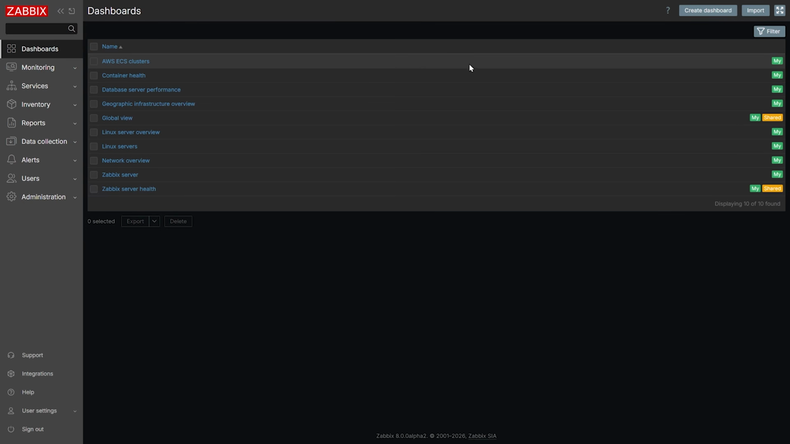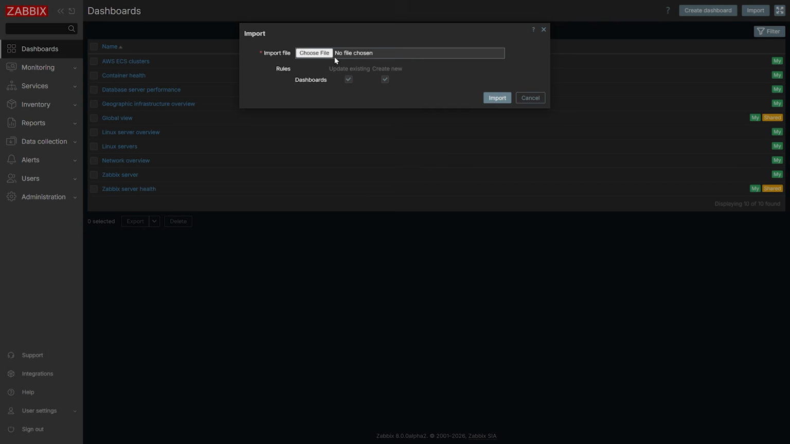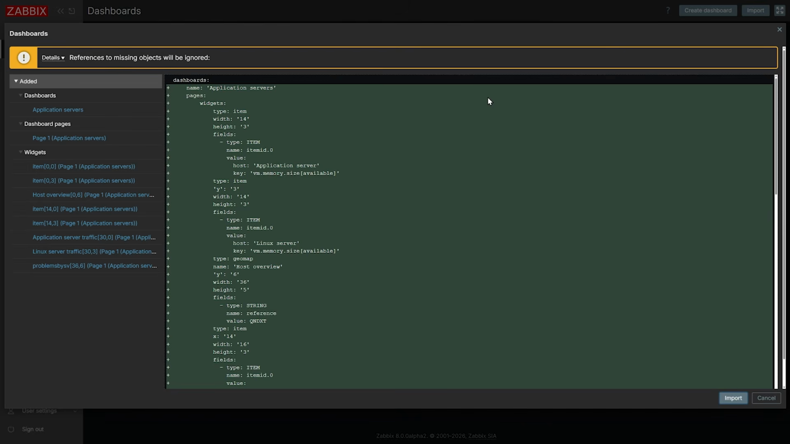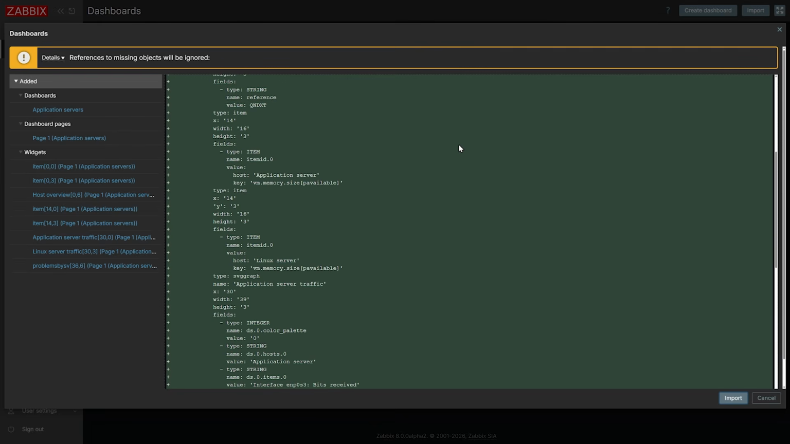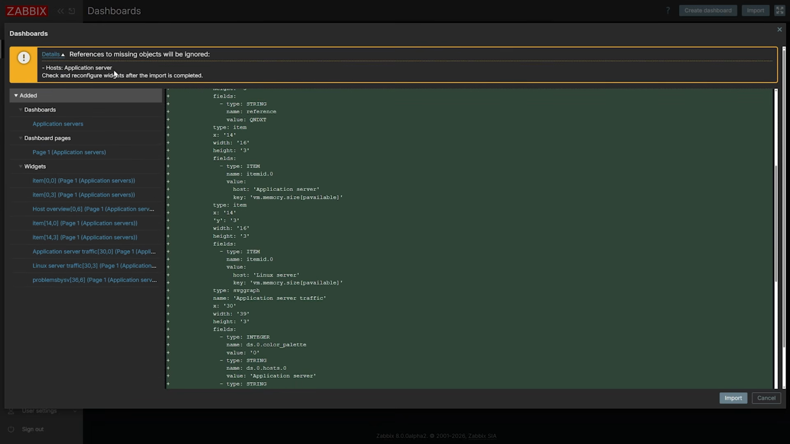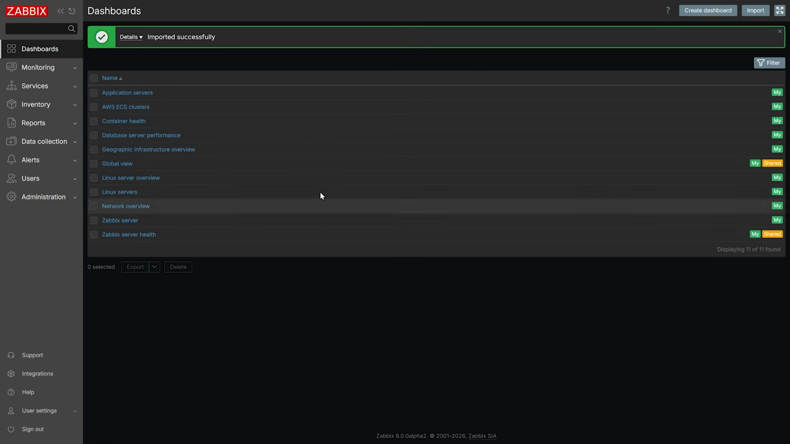And in the second instance, all we have to do is click import and select the file that we just exported. Okay, let's click import. Here we can see a list of changes, the diff that we are used to. And here we can see we have references to missing objects. We do not have that application server on our second instance. Let's import the dashboard and see how it looks like with the missing host.